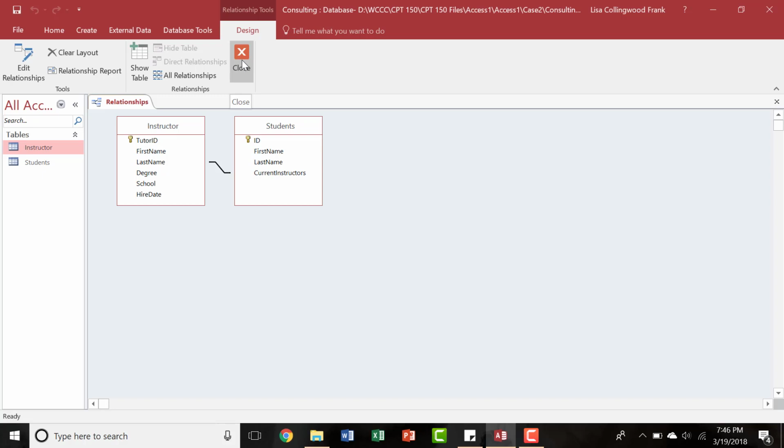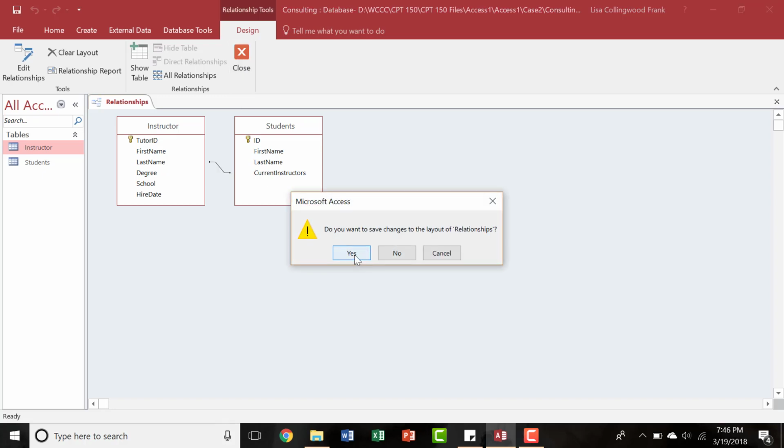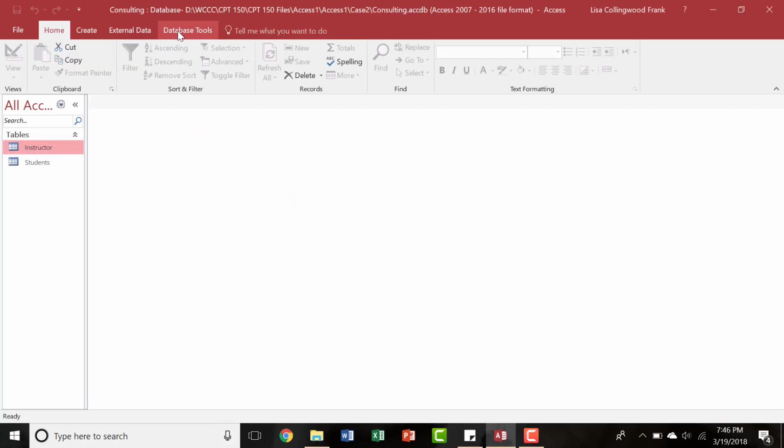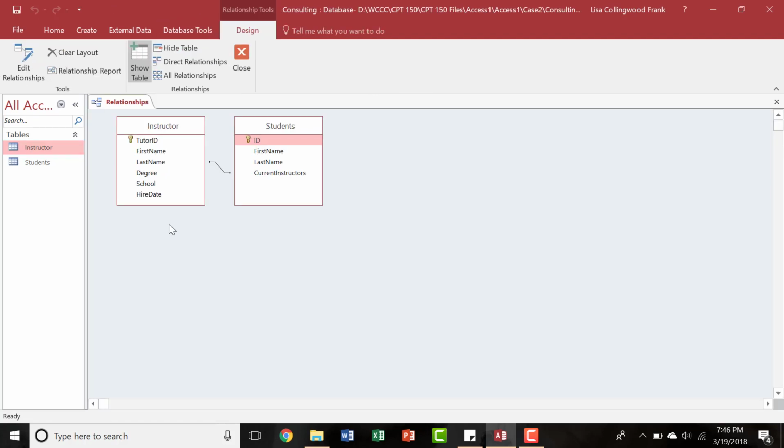You can close this. I recommend saving those changes, and then anytime you need to go back, you can see your relationships that you've already built. If you had multiple relationships, they would all appear on this window.